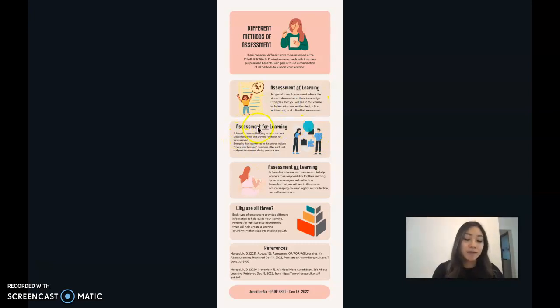The second type of assessment is assessment for learning. So this can be a formal or informal learning activity, and its benefit is to use it to gather information. So information such as, is the student understanding the concept so far? Or gathering ongoing feedback so that the student or the instructor can make adjustments to help improve learning.